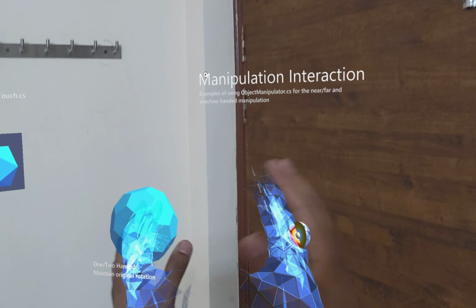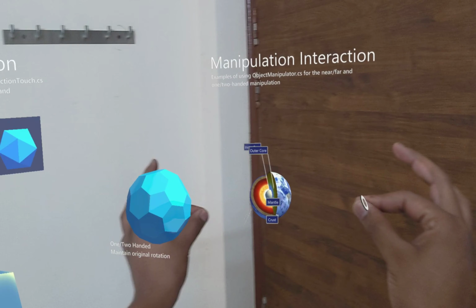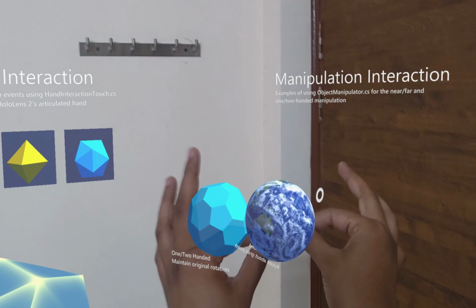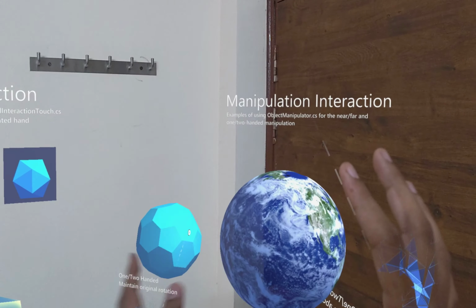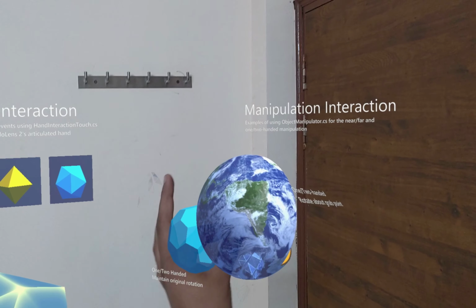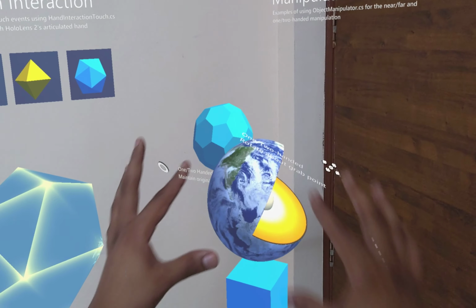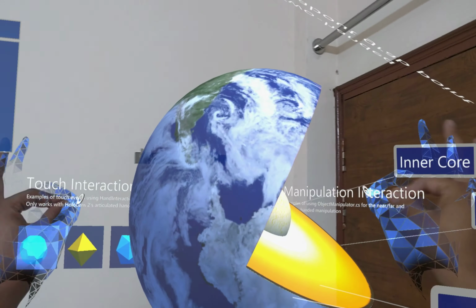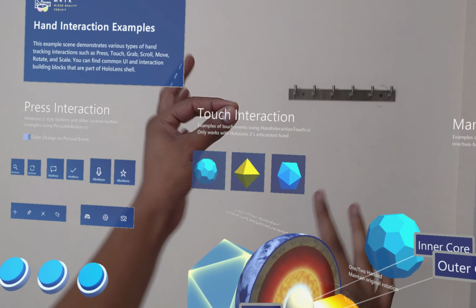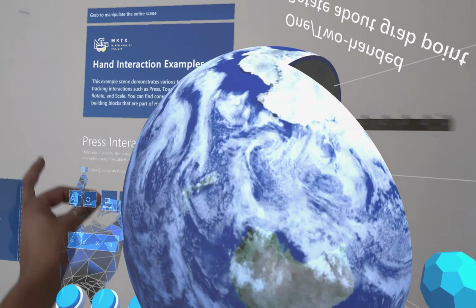So now what is happening is, no matter how much I rotate this, still the tooltips will always see me. So you can see I've rotated the whole object, but the tooltips are still looking at me. And I can actually move it. See, I can scale it with both my hands. I can rotate it as and when I want to, however.